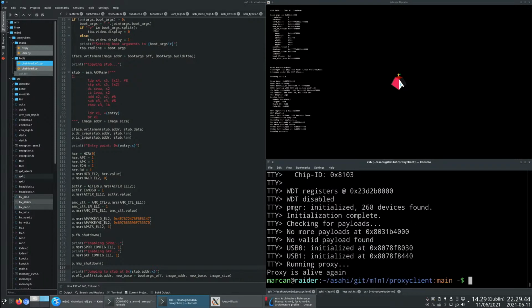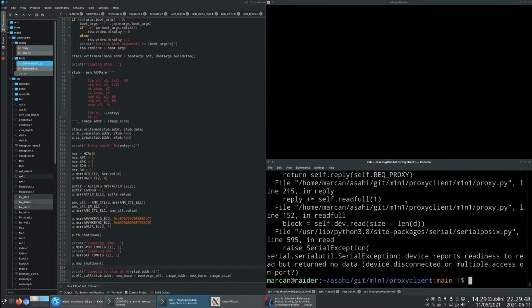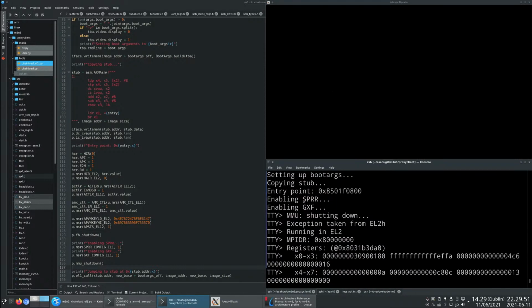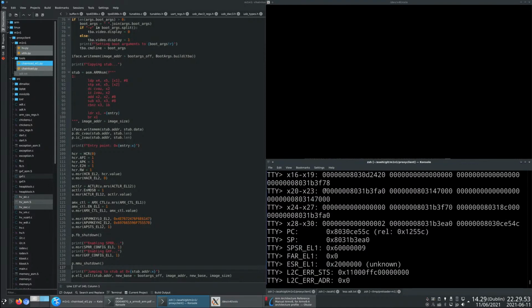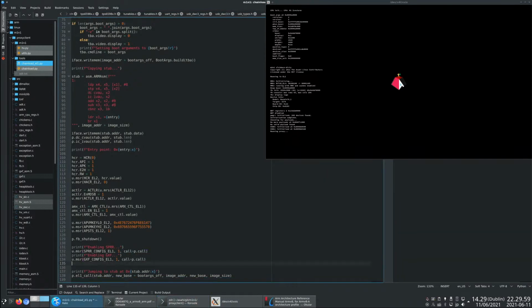This is what I get for forgetting that this didn't work anymore. Okay, let's see if it works now. Almost. Okay, it rebooted. Shutting down MMIO. Oh yeah, I guess I can't do the shutdown anymore if GXS is enabled. That's why, yeah. So I do need that.